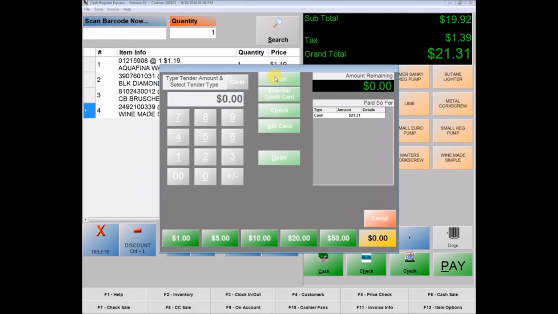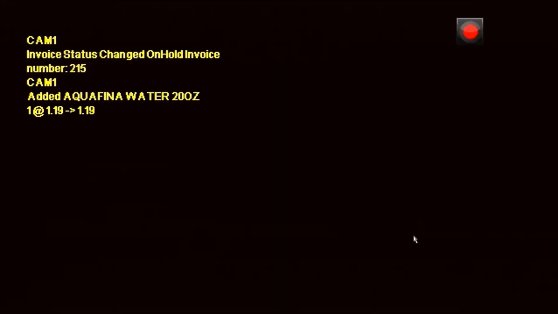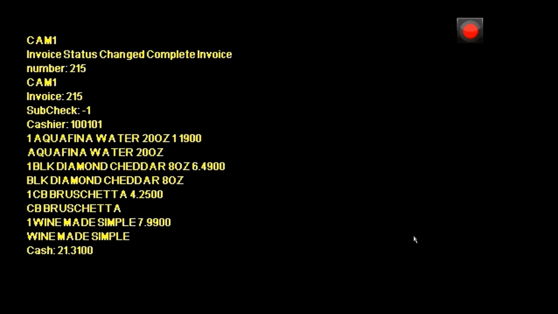Meanwhile, messages appeared on the Live View display. I removed the camera video in this clip for clarity. You can see messages for the sale of Aquafina water, BLK diamond cheddar, CB bruschetta, and wine made simple. Also, a summary of the final receipt and cash transaction appears. Notice too that the record icon is shown, meaning that the sale data and the camera video is being recorded.